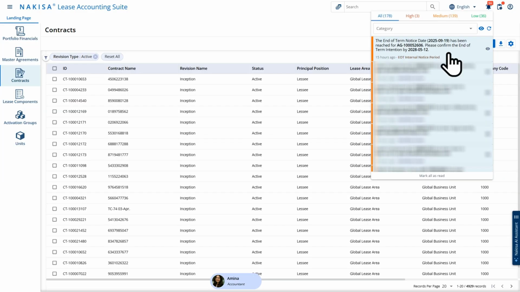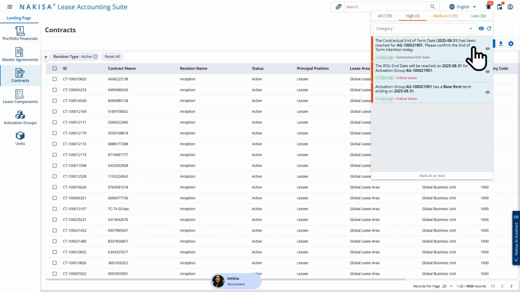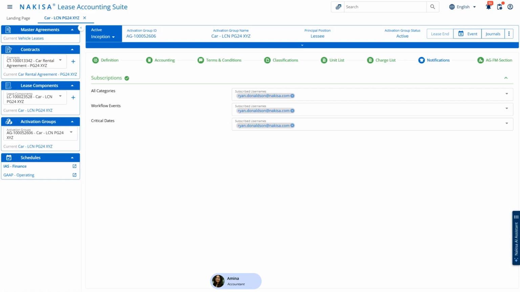As time progresses, system notifications are triggered when approaching end-of-term notice dates. These reminders give users time to ensure an intention is determined and set. Notifications increase in priority as the notice date approaches and continue until an intention is determined. Notifications are delivered to users subscribed to all categories within the activation group's notification tab.